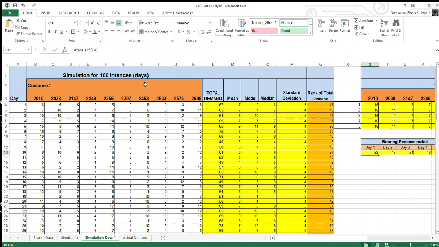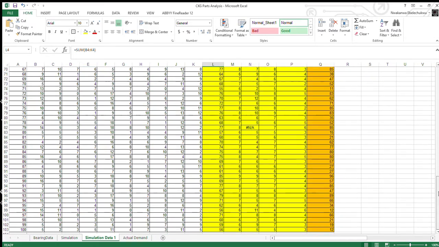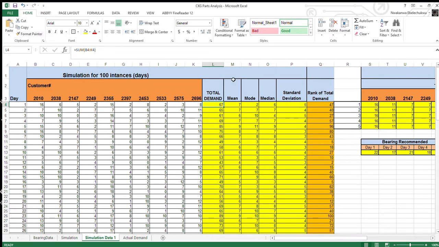Right? So now we were requested to find the total demand. Now the total demand for all the customers on one day. You can see right here that it was a sum of B4 all the way to K4 for all the customers. Now after doing that, the total demand for all the customers, we had to do it for the 100 days right there. And we went all the way down and got our results.